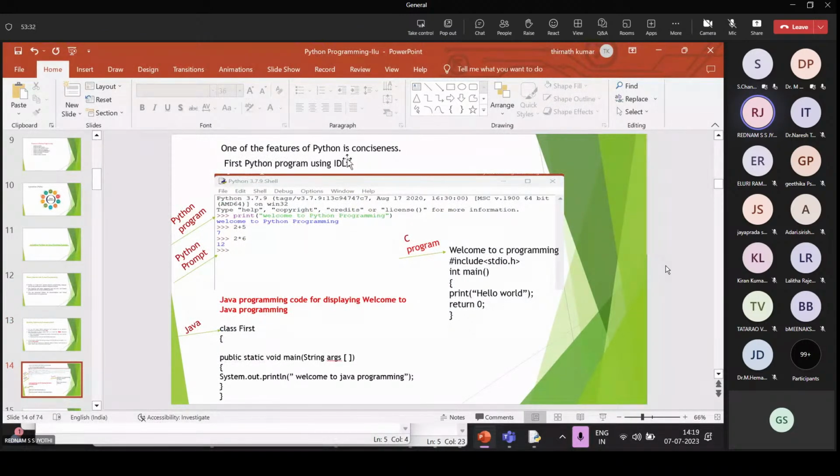This is the first Python program using the IDE. Here I want to display only welcome to Python programming on the screen. In the Python shell, I simply write the instruction print welcome to Python programming. After writing this single statement, we get the statement welcome to Python programming displayed on the screen.